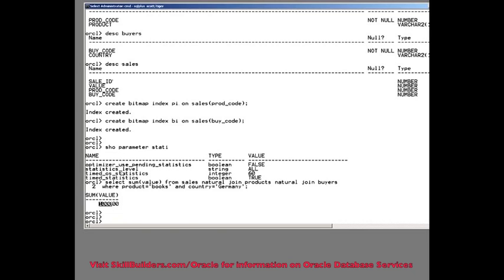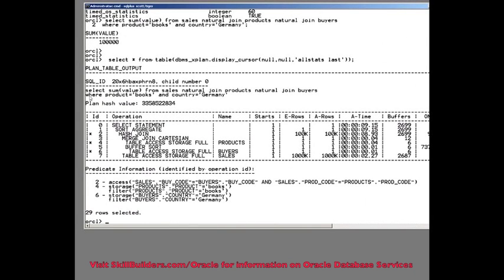And back comes the answer. But that took a while. Well, how did Oracle actually run that? Again, look at the detail of the execution plan. And here we see what it did.